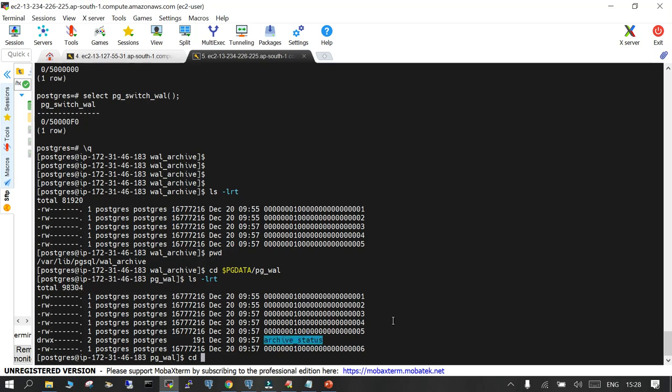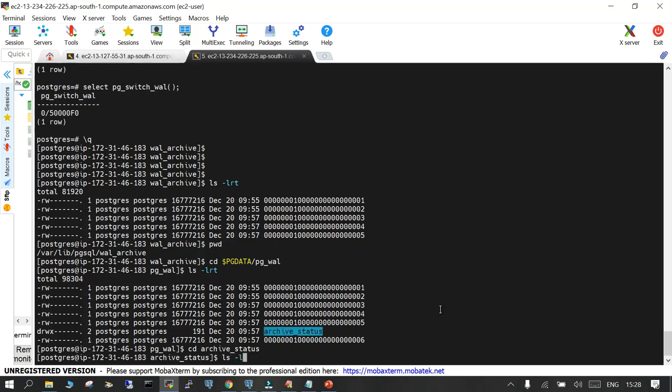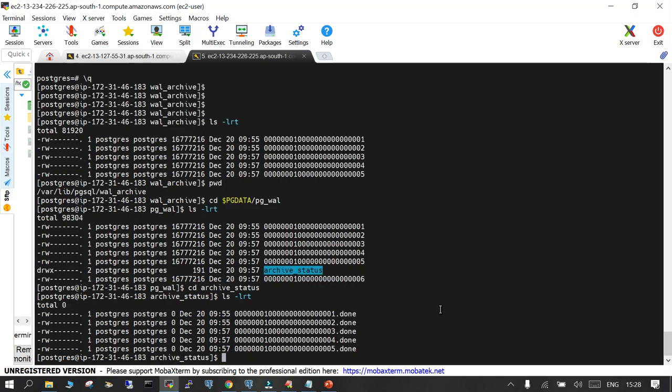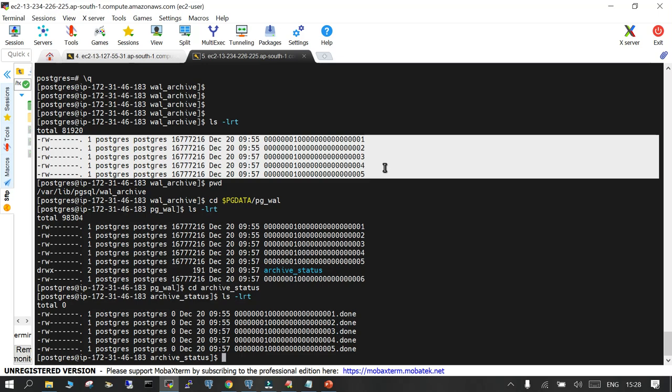And if we go to archive_status, it shows that 5 files have been copied. And you can see here the 5 WAL files that are generated in the default location have been archived to the location which you have mentioned in the archive_command. So this is working fine.